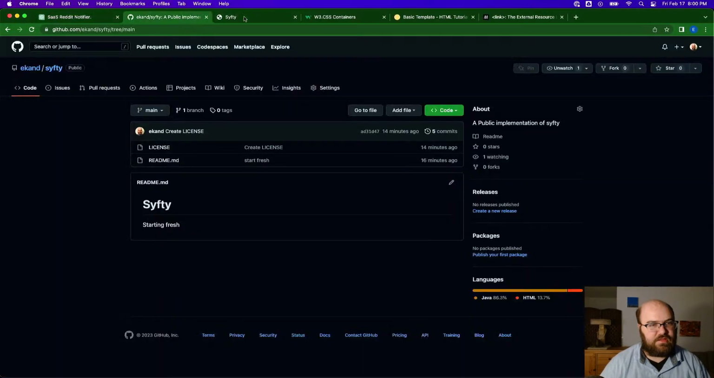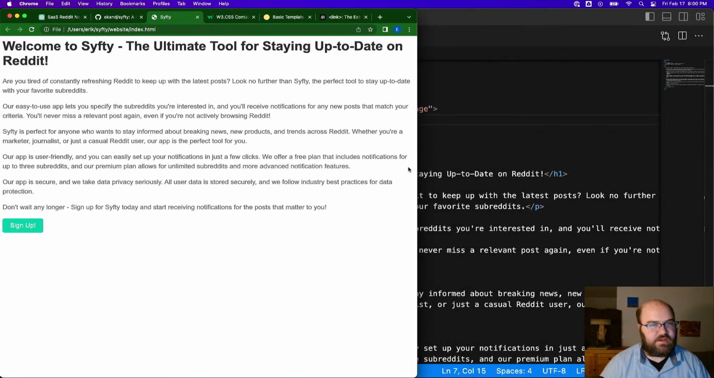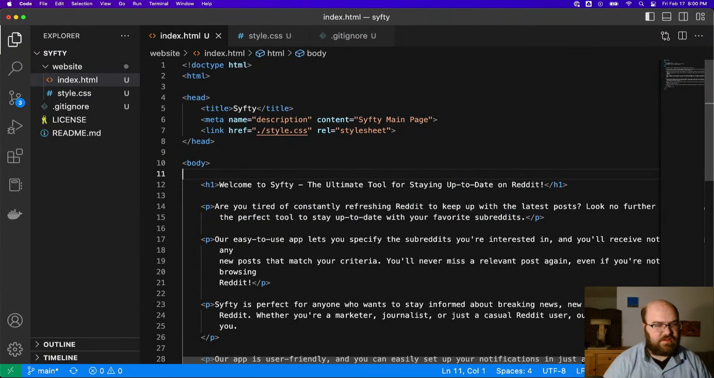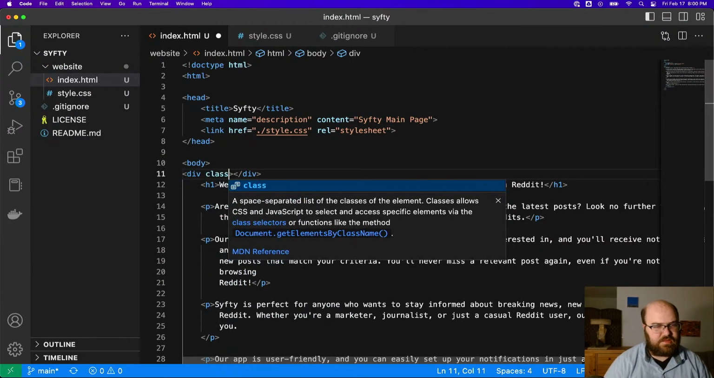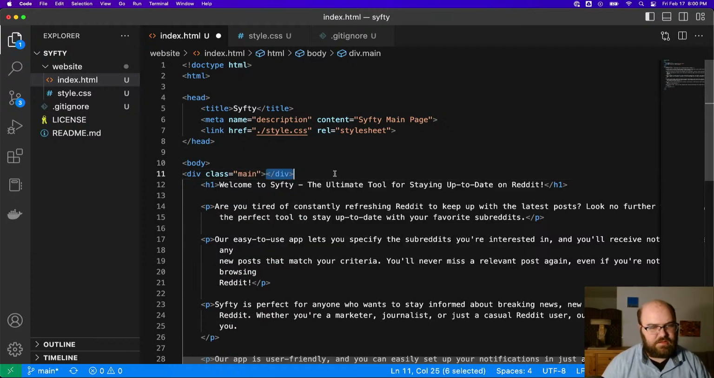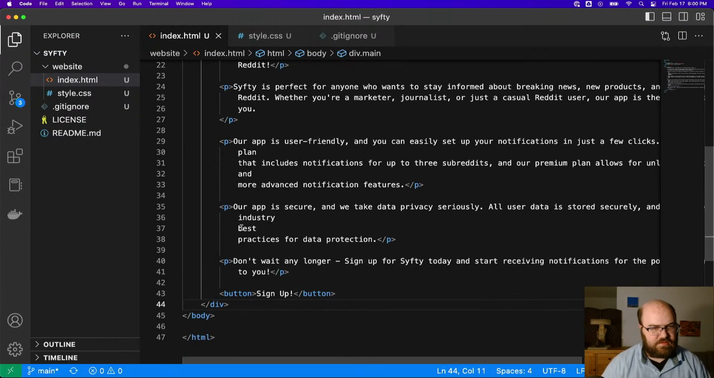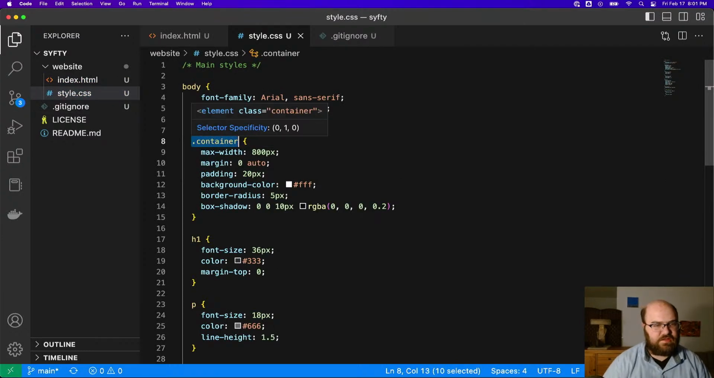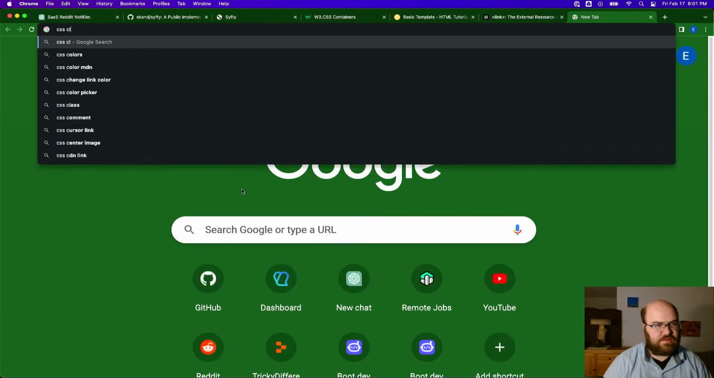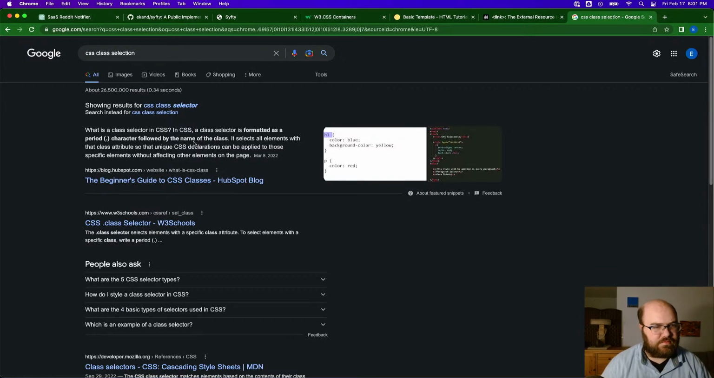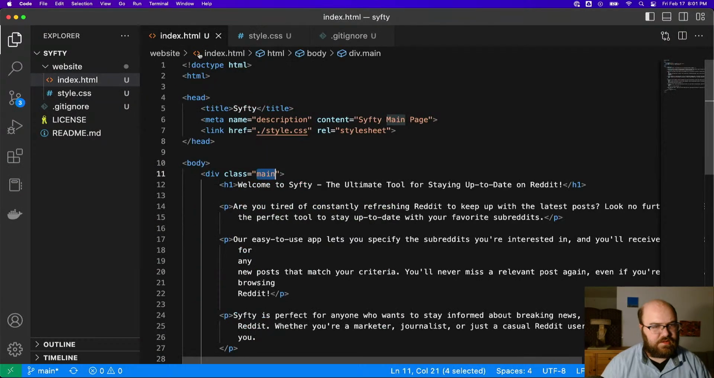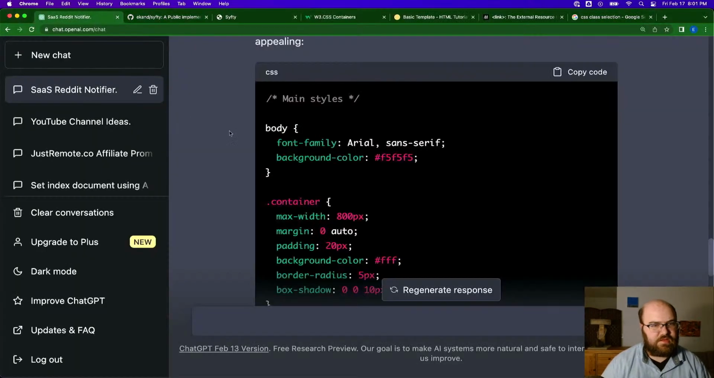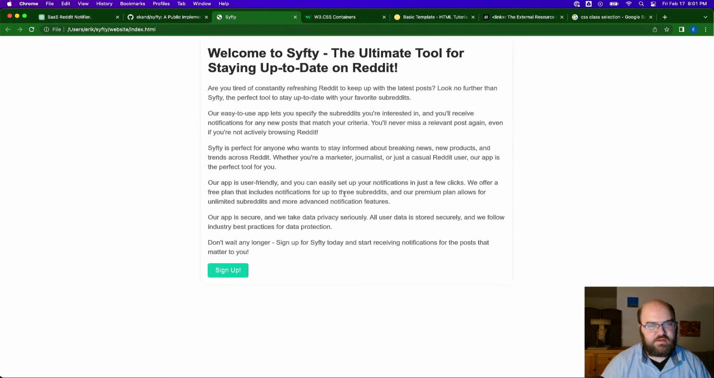I feel like it looks like I don't know what I'm doing. That's a little better. But it didn't. Let's do a div here. Class equals main. Close div. Now let's go to our style.css. Is it hashtag main? CSS class select. Oh. That was what that dot was for. Huh, it actually looks like a website.